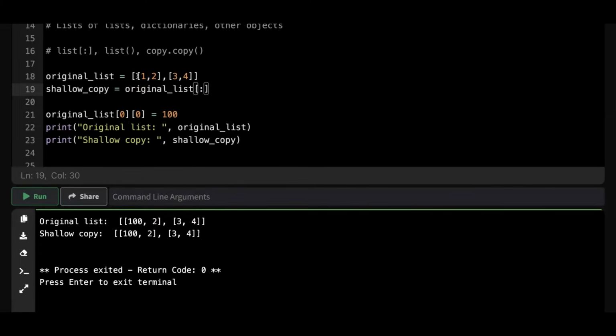What that means is that references to these inner objects or sublists are shared between original list and shallow copy. So modifying the first element of the first sublist of original list affects shallow copy as well. And this happens because Python doesn't go deeper when copying the inner lists. It only copies references to them.